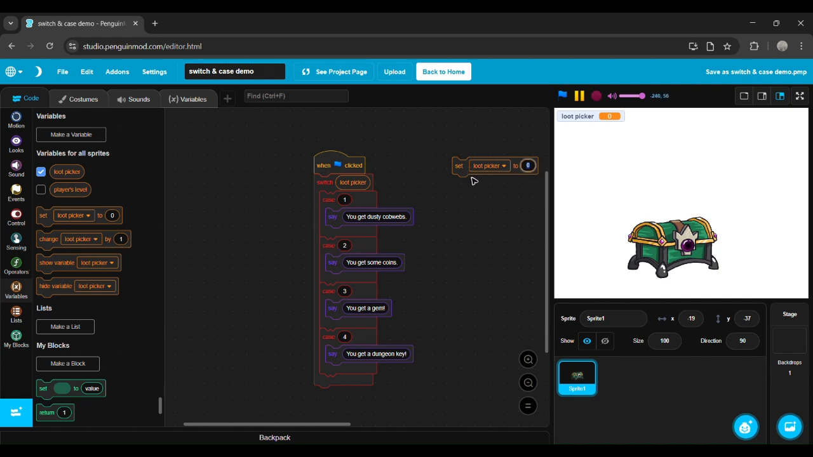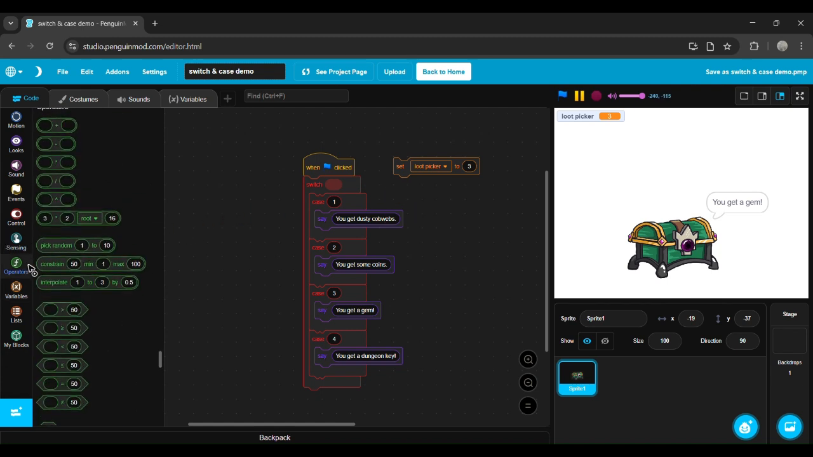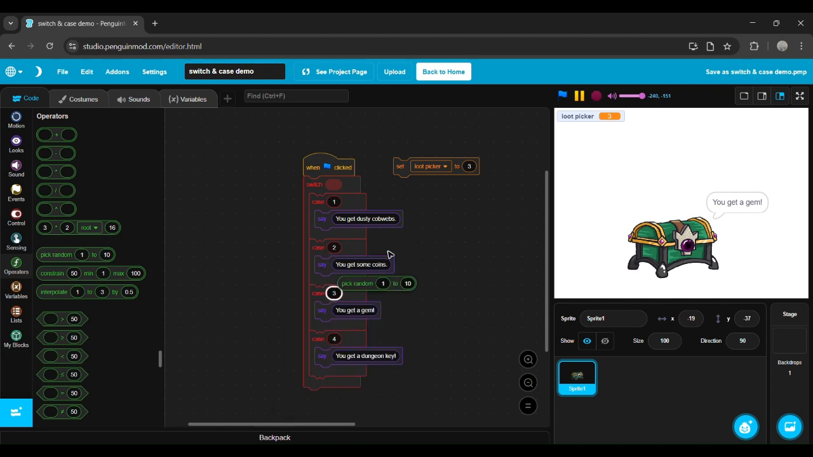So if I were going to set this to 3, we're going to get a gem. Look at that. So fancy. So fun. So what you can do is something like pick random 1 to 4, and we'll get some random loot each time.